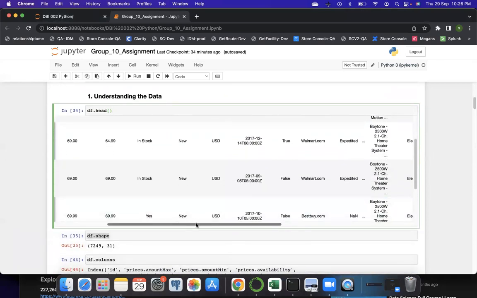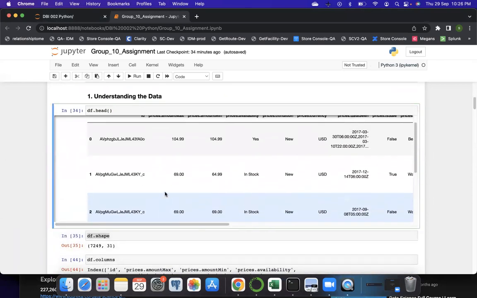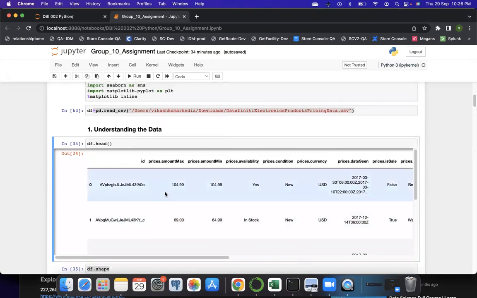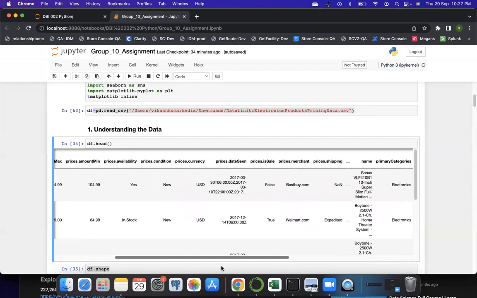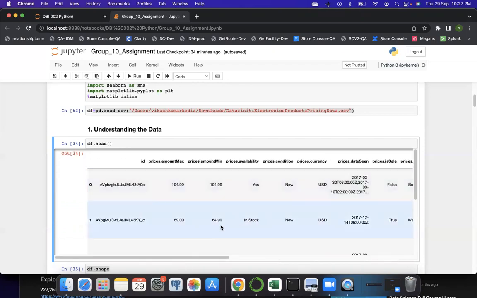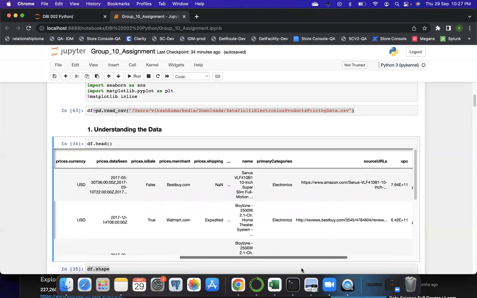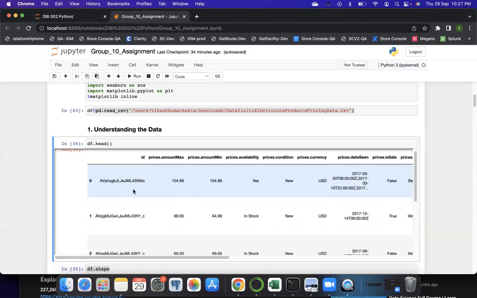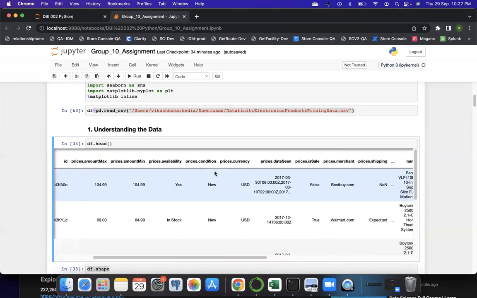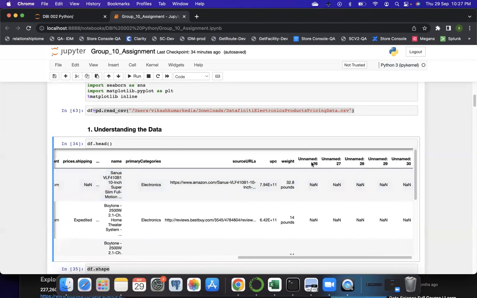So having a huge data set and getting a subset of that data has a relevance in this assignment. When we look at a huge data set, we are not able to concentrate on all the values. So just looking at the data with a smaller subset would help us a lot to understand the data in a better way. So we are having the IDs, the amount max, minimum. We are seeing that we are having some unnamed columns as well at the end of the file.